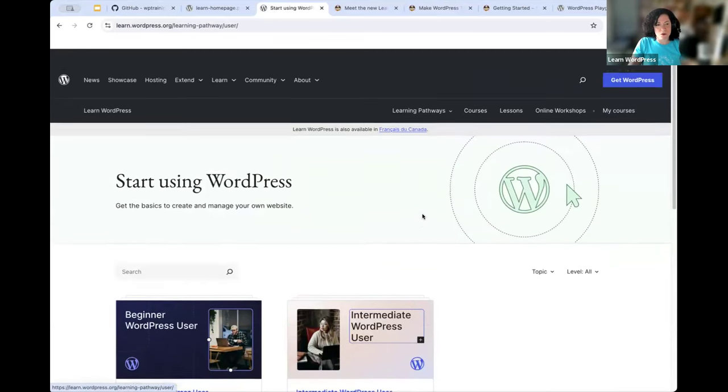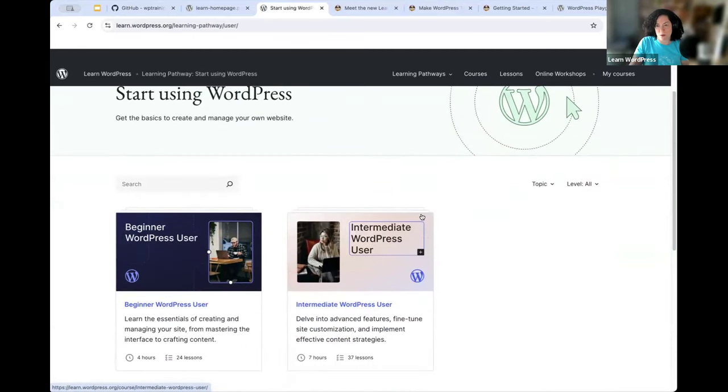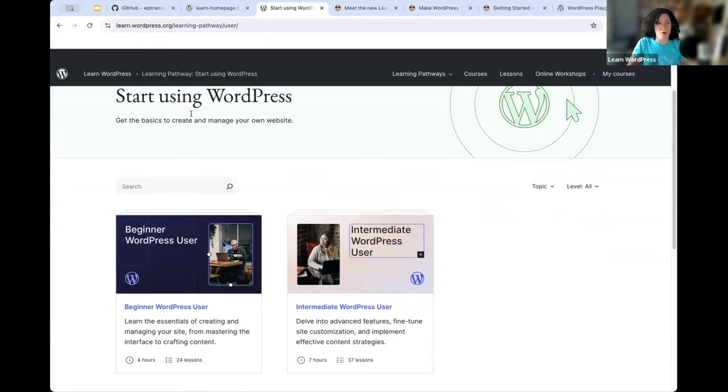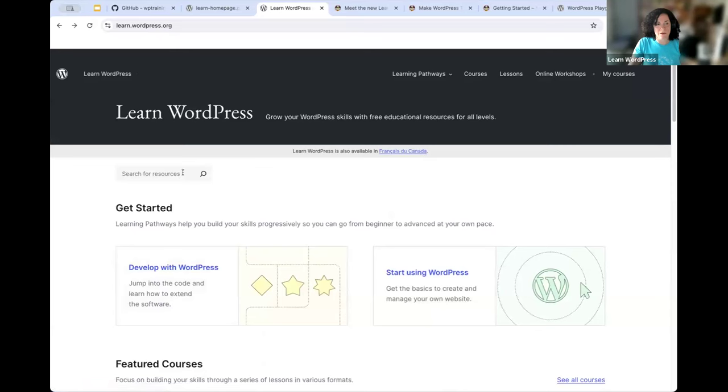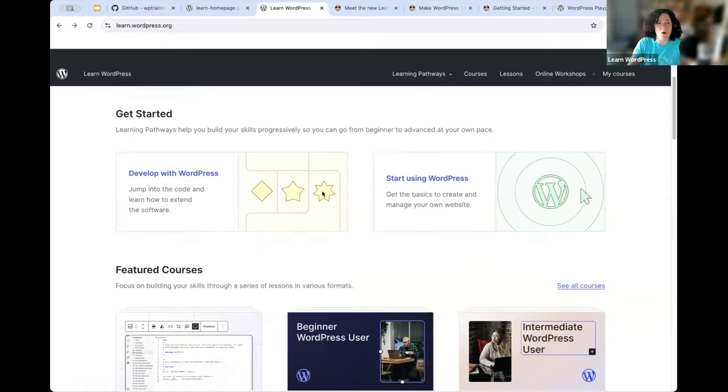And then for users, we've got the beginner and the intermediate user, and there will be an advanced WordPress user coming up. We've also got a search box, so you're able to search for things just with a keyword. Let's say somebody wants something really specific, they can search for it and find it just with a keyword.